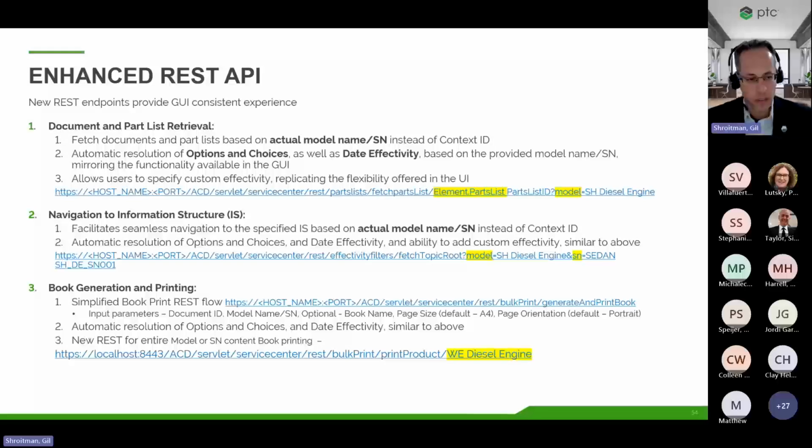And lastly, we also simplified the book generation flow through the REST endpoints. We introduced a single REST endpoint that allows you to generate a book print with all the input parameters that were scattered across multiple REST endpoints previously, including the ability to collect the document IDs, specifying the context, the model name or the serial number, the book name, page size, orientation, etc. So everything is now controlled through a simplified single REST endpoint.